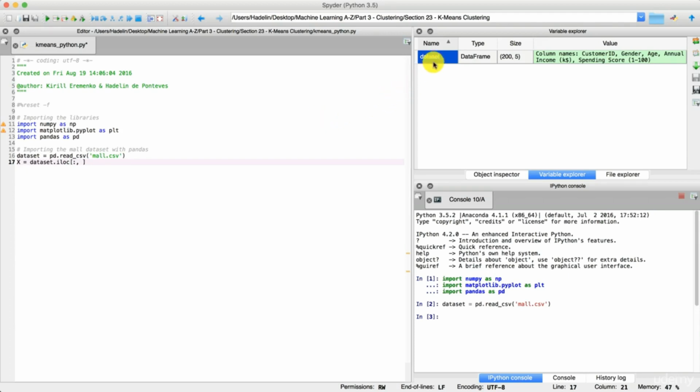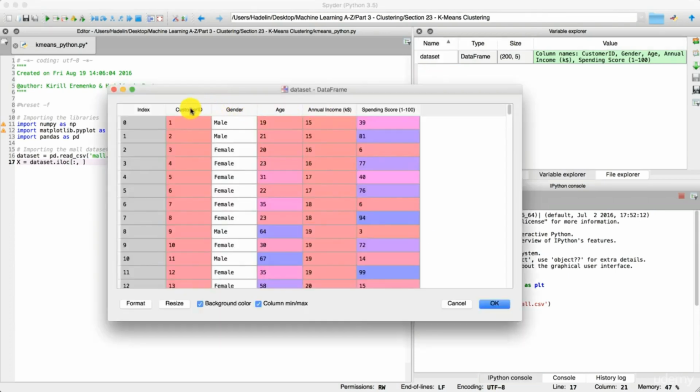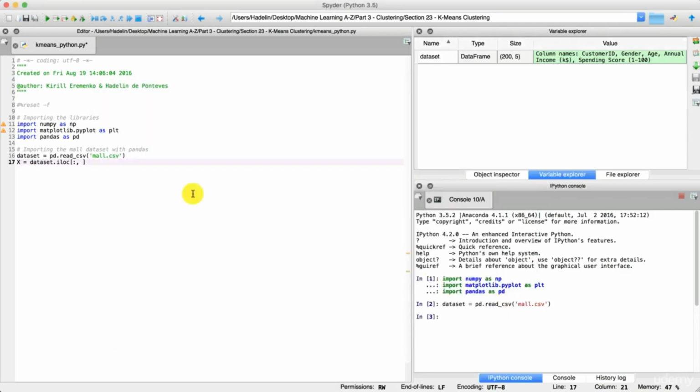So let's open again the dataset. Indexes in Python start at 0, so we count 0, 1, 2, and so annual income has index 3 and spending score has index 4. Okay, let's close that and let's get back to our code. We put here the two indexes 3 and 4 of our columns of interest, and eventually we end this line of code by .values.